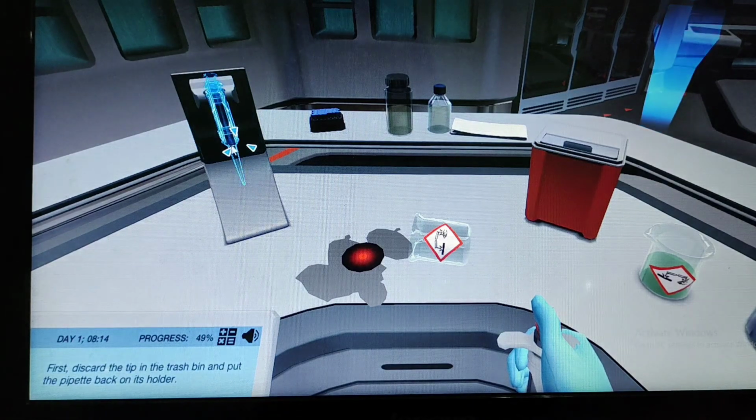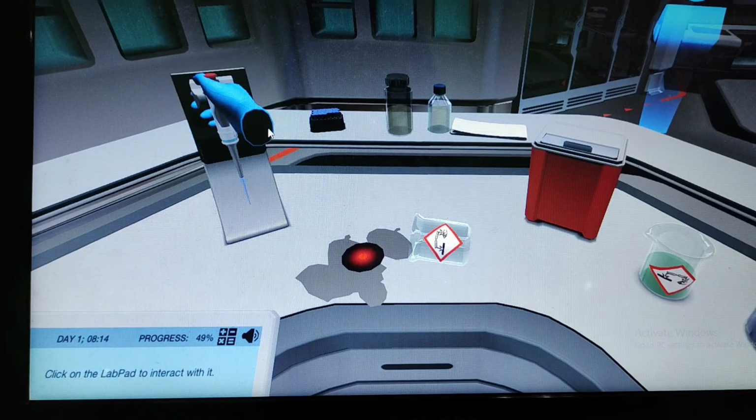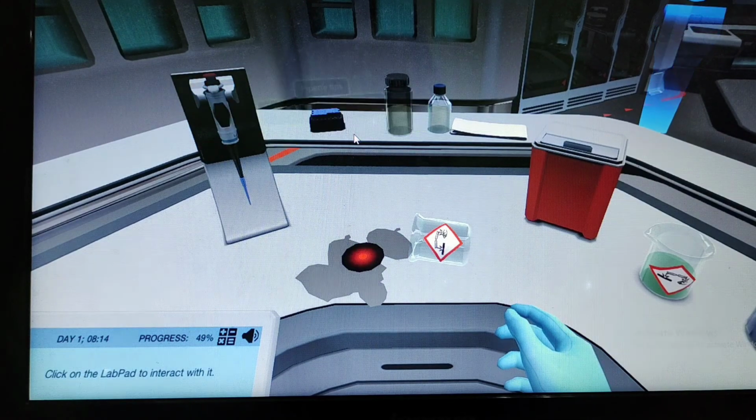First, discard the tip in the trash bin and put them up. Spills of strong acids or bases have to be neutralized before you can dispose of them. Sodium bicarbonate is the chemical term for baking soda. It neutralizes the acid, and the remains can be scooped into a plastic bin and discarded.